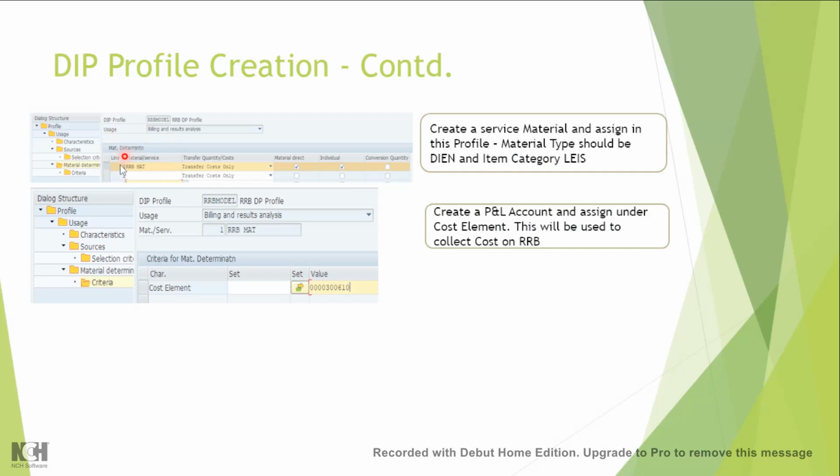There are two additional steps. It's a continuation of the previous screen only. After sources, this selection criteria is optional, so you can leave it blank. Next, material determination. Here you need to first create one material, and the material type should be DIEN, service. In the item category of the material, you will assign LEIS. This is very critical again. And the material you should create at the sales org level.